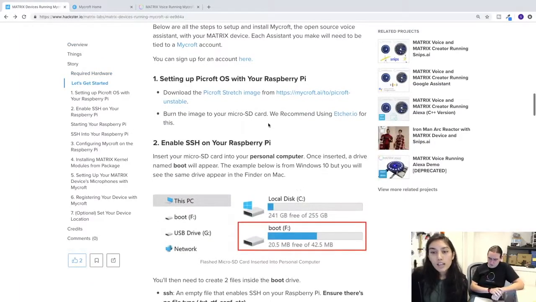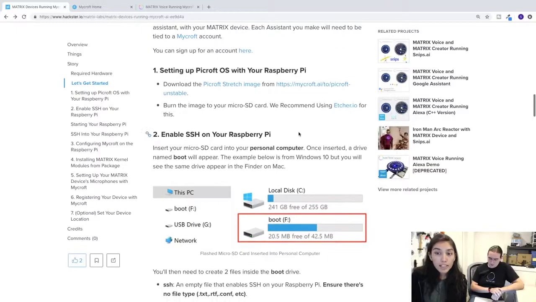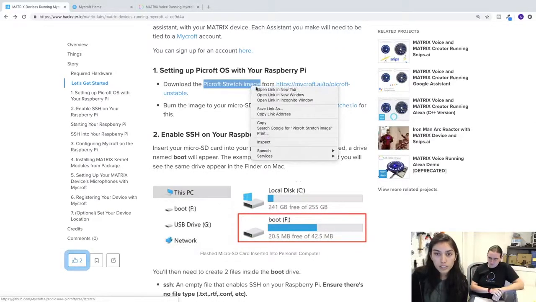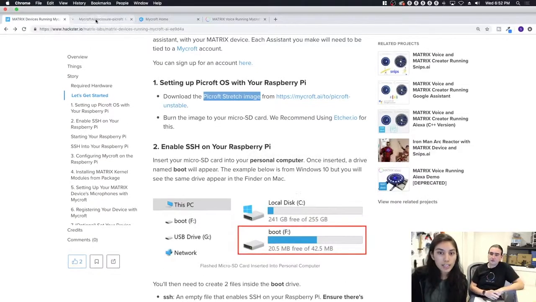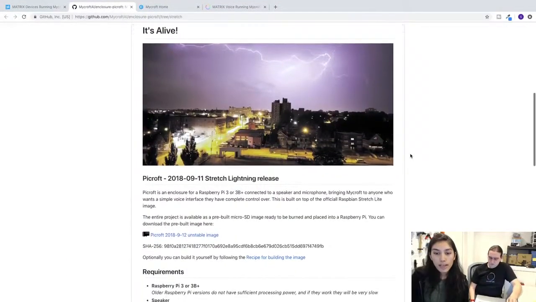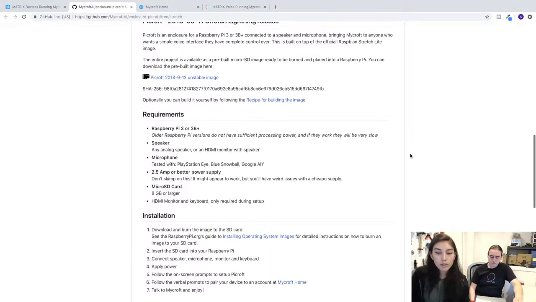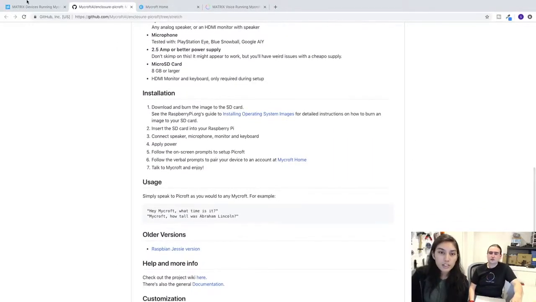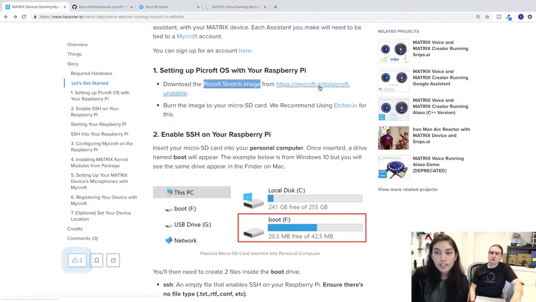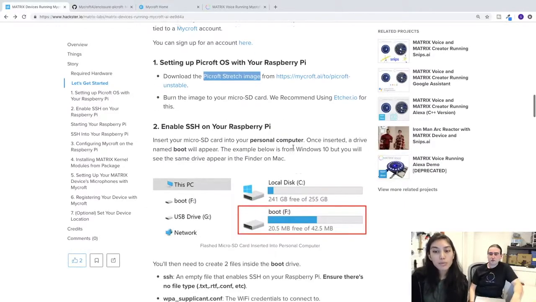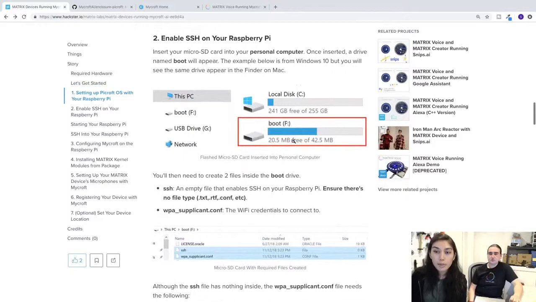And then to set up Pycroft with your Raspberry Pi, that's a Pycroft image. I'm going to go to the GitHub page real quick so you can take a look at it. It talks a little bit about what you need. But for this, you could just go here, and if you click on this, it downloads the image itself, and then you can use Etcher to flash it onto your SD card. We've already done this, so to save time, I'm going to move on to how to enable SSH on your Raspberry Pi.